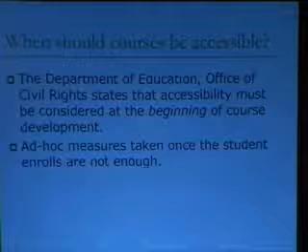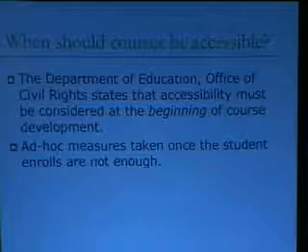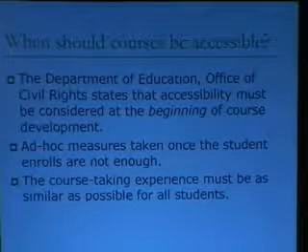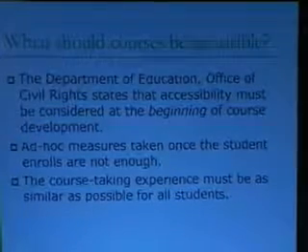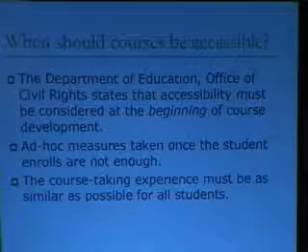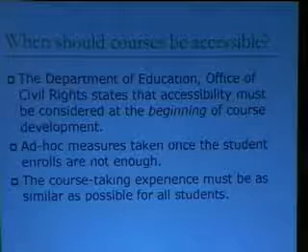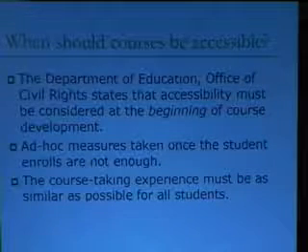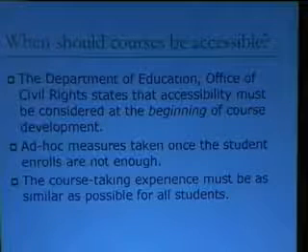That scrambling around and putting into place ad hoc measures after they've enrolled is not enough, and the course-taking experience should be similar to the course-taking experience of students without disabilities. In other words, creating a special course for a special student who has special needs is not cool. You should try as much as possible to accommodate that student within the regular classroom. Even if that classroom is electronic.